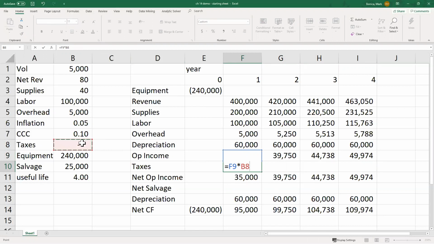So I need to lock the reference for the tax rate by doing the F4 trick. So it should be F9 or whatever your operating income cell is times the tax rate. For me it is B8, but when you do the tax rate, you want to hit the F4 button and get it to have the $B$8. Okay, and then you're just going to copy that over.